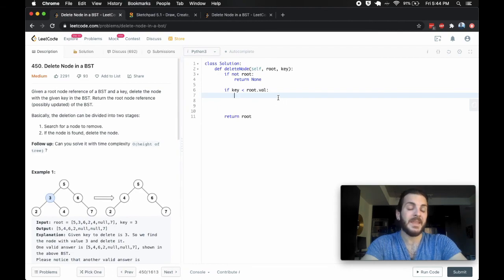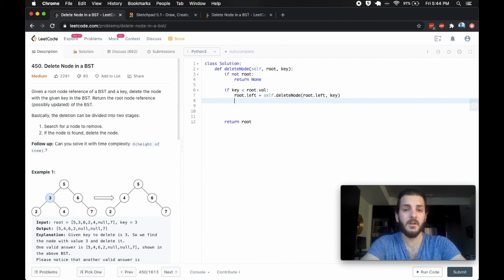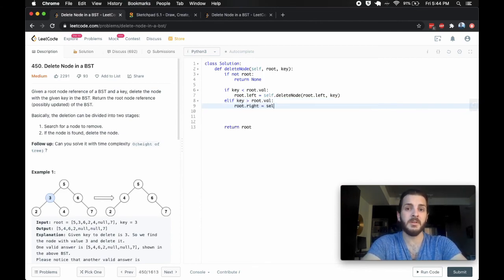I'll give us a bit more space. If this is the case, and since we're returning root at the bottom here, I'm going to want to set my root.left to be whatever the result is of this recursive call on delete node. We're going to call it on root.left, so we look at the left subtree, and we pass in the same key. Otherwise, if the key is greater than the root value, so again, we still haven't found it yet, I'm going to set root.right to be equal to the result of this recursive call on the delete node function. We're going to call it on the right subtree, and we're going to pass in the same key.